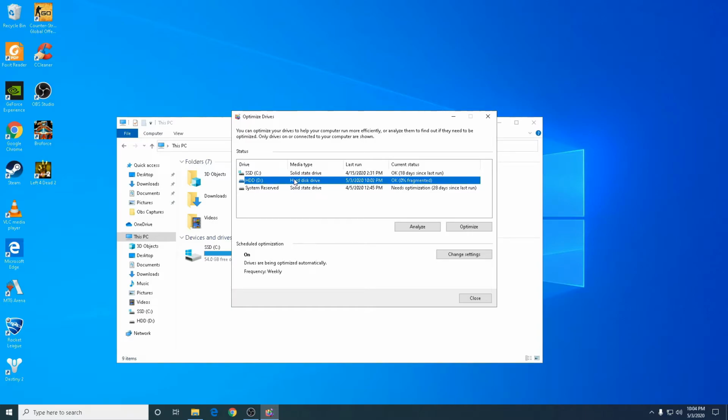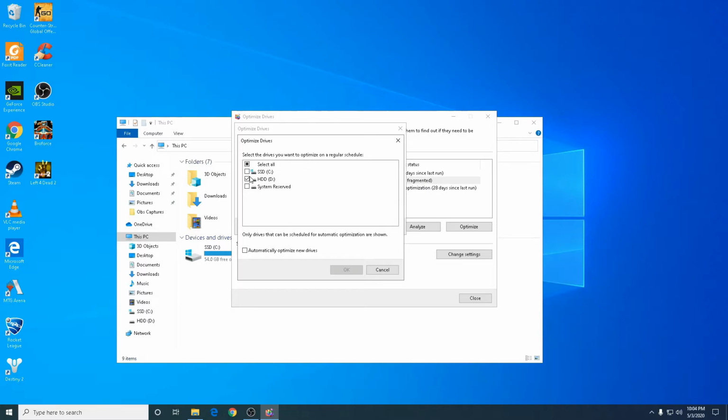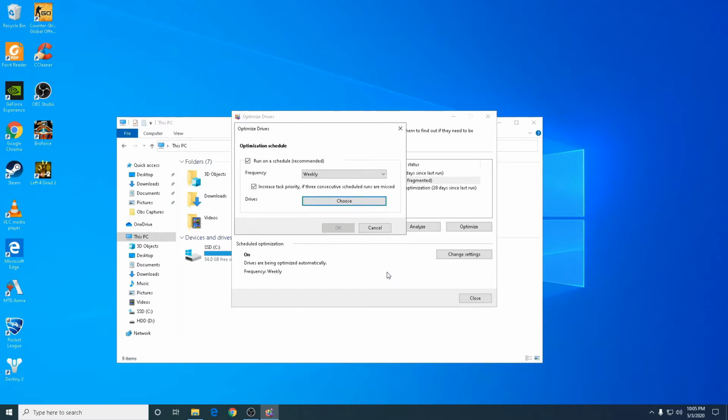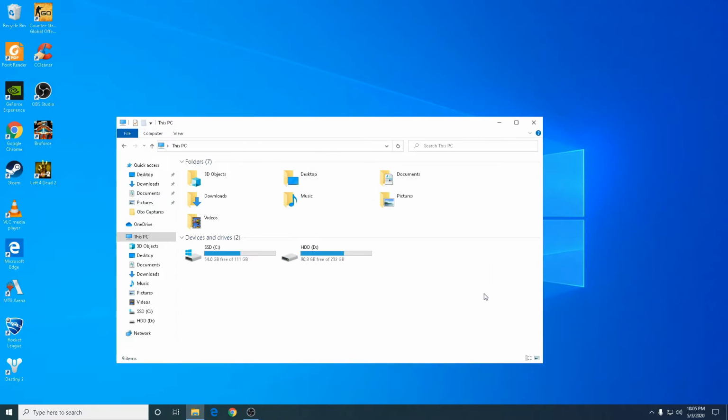All these traditional spinning platters and needles definitely need to be defragmented from time to time, and I would recommend setting it on a scheduled optimization. And as you can see over here, I've deselected the SSD because you don't want to do that. It can actually end up harming your SSD if you do it too much. Once or twice is no biggie, no problem, but you definitely don't want to have it on a frequent schedule. So that's another tip right there.